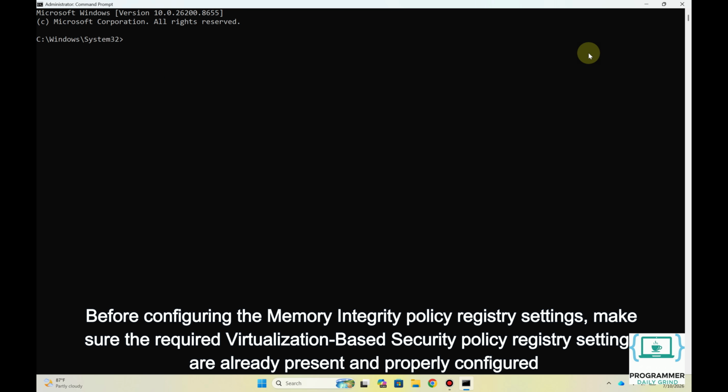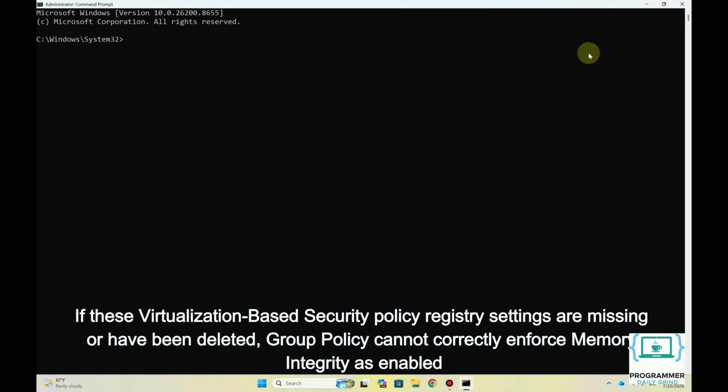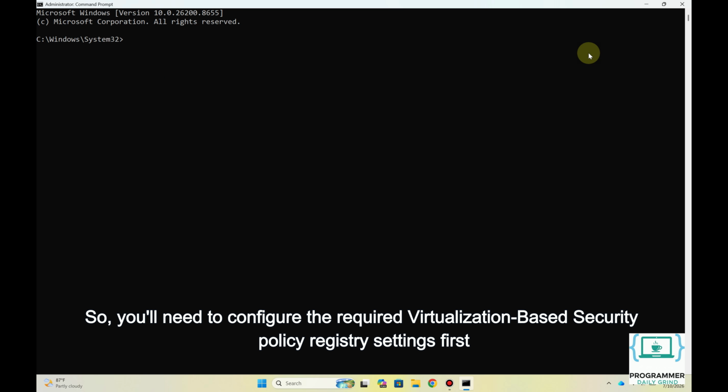Before configuring the Memory Integrity Policy Registry settings, make sure the required Virtualization-Based Security Policy Registry settings are already present and properly configured. If these Virtualization-Based Security Policy Registry settings are missing or have been deleted, Group Policy cannot correctly enforce memory integrity as enabled. So, you'll need to configure the required Virtualization-Based Security Policy Registry settings first.